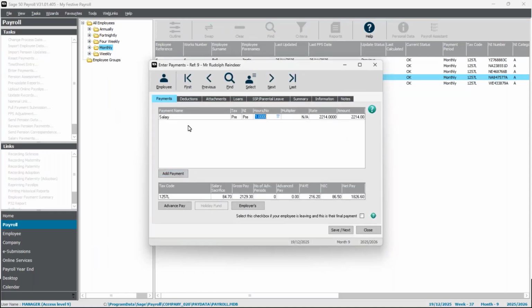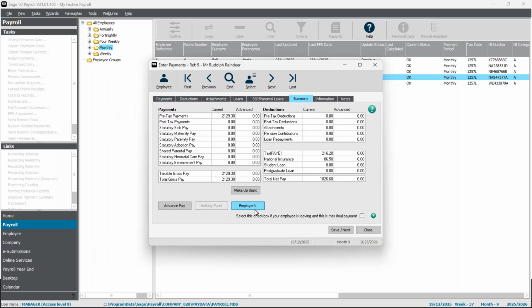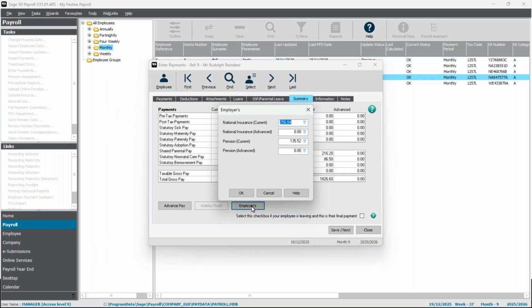And rather than adding a payment and processing the bonus in the payments window, what I'm going to do instead is I'm going to note down what the original contribution would be without the bonus. So I'm going to look at the salary sacrifice amount. So that's £84.70 and note that down. Now I'm going to go and check the employer contribution.